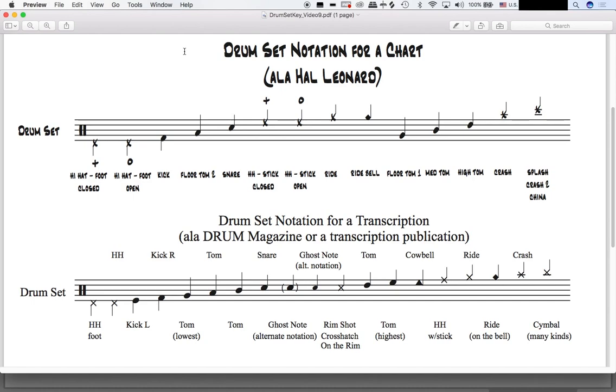That being stated, I have another drum key down here that's more akin to what you would see in a transcription publication. I'm going to put a link in the description of this video for you to be able to download this document and have as a reference. But just know we're going to concentrate more on this and less on this.